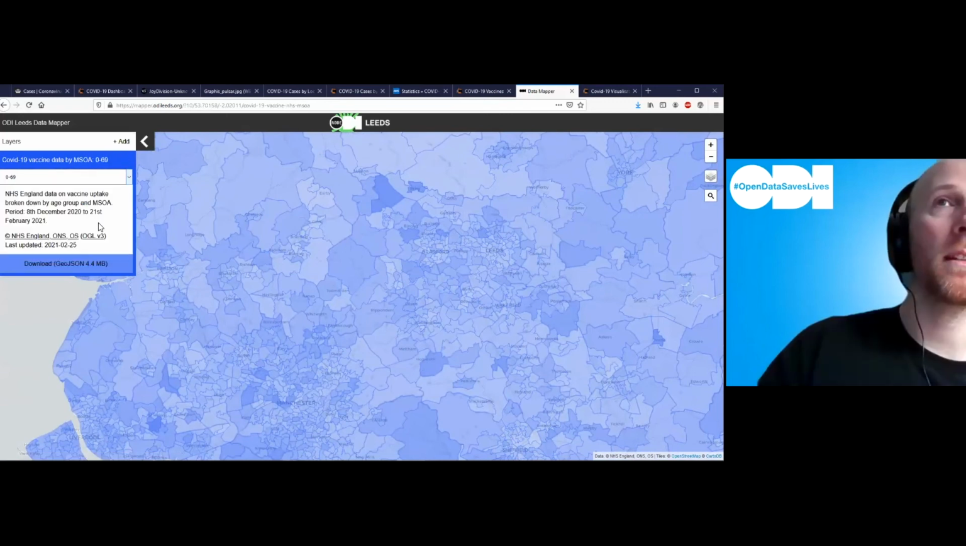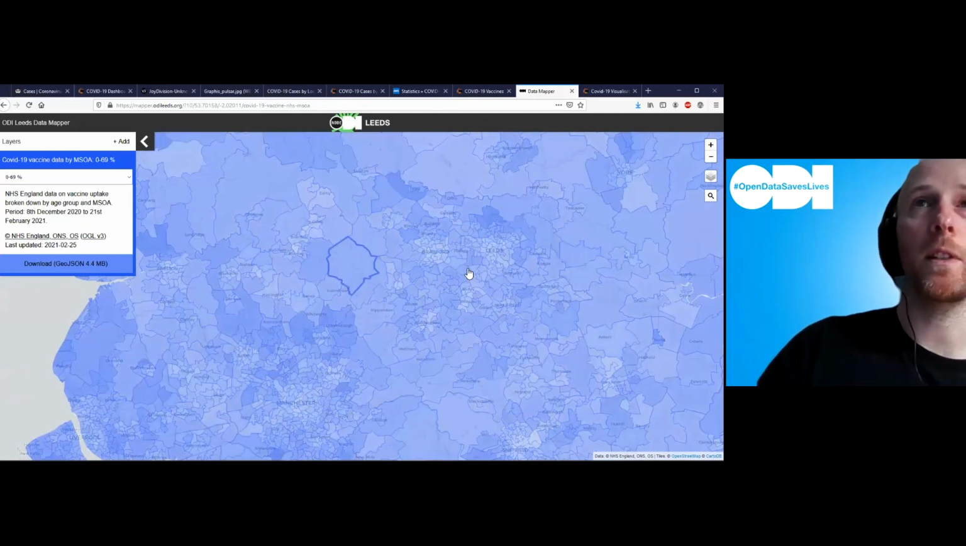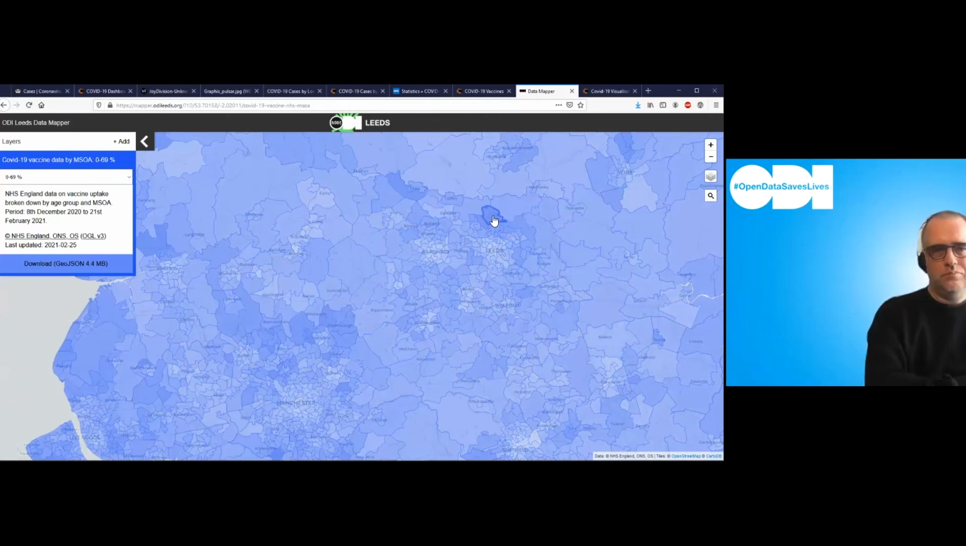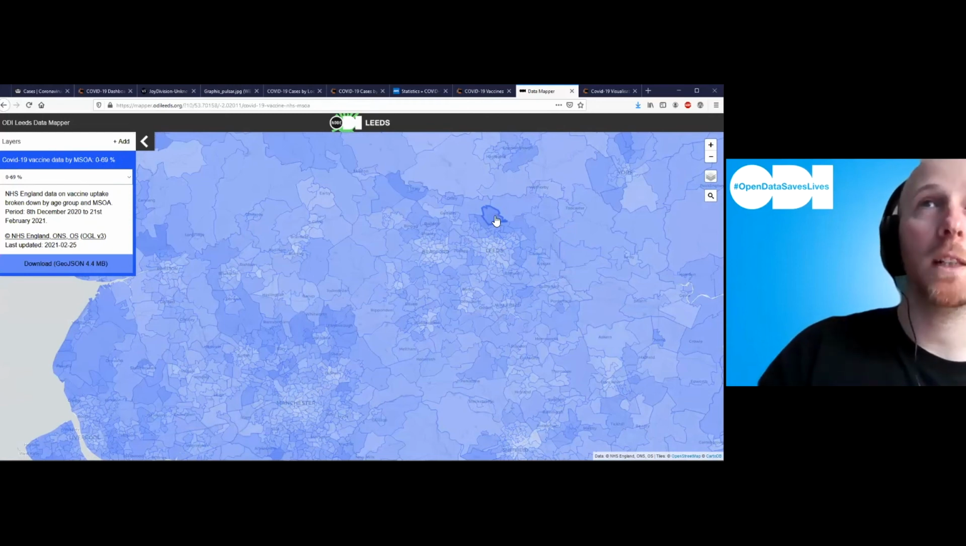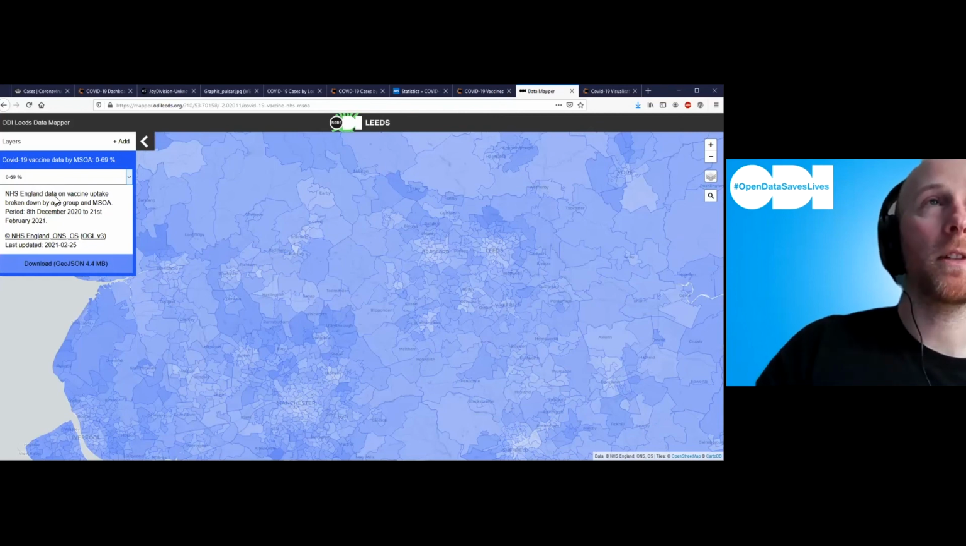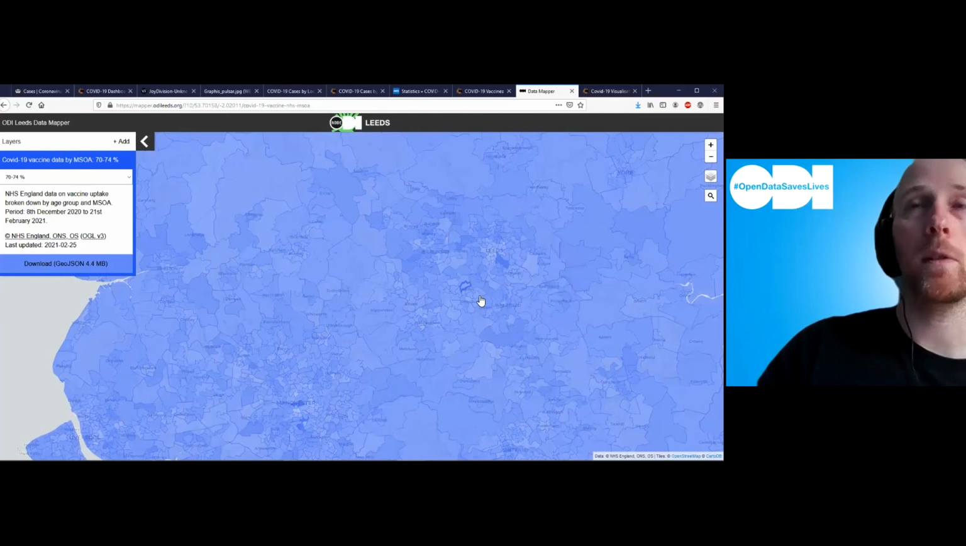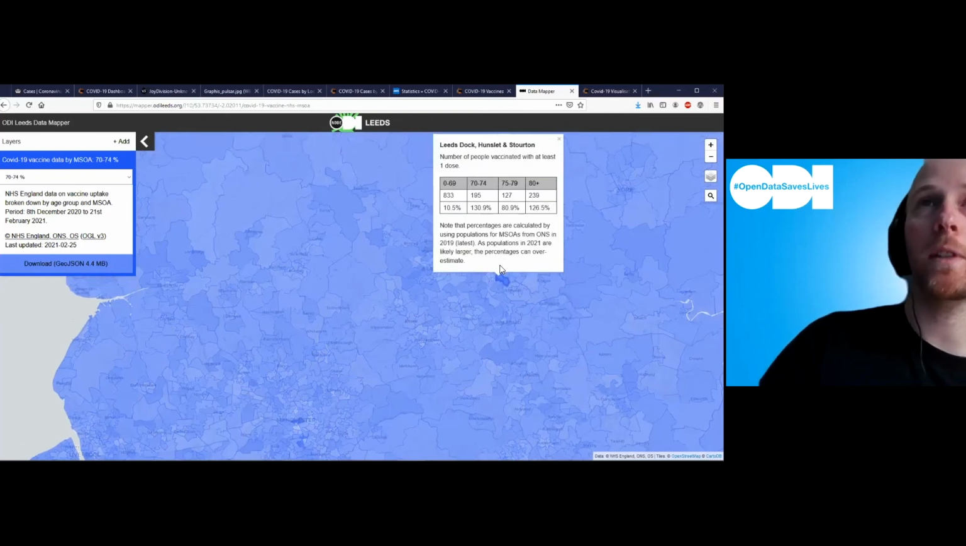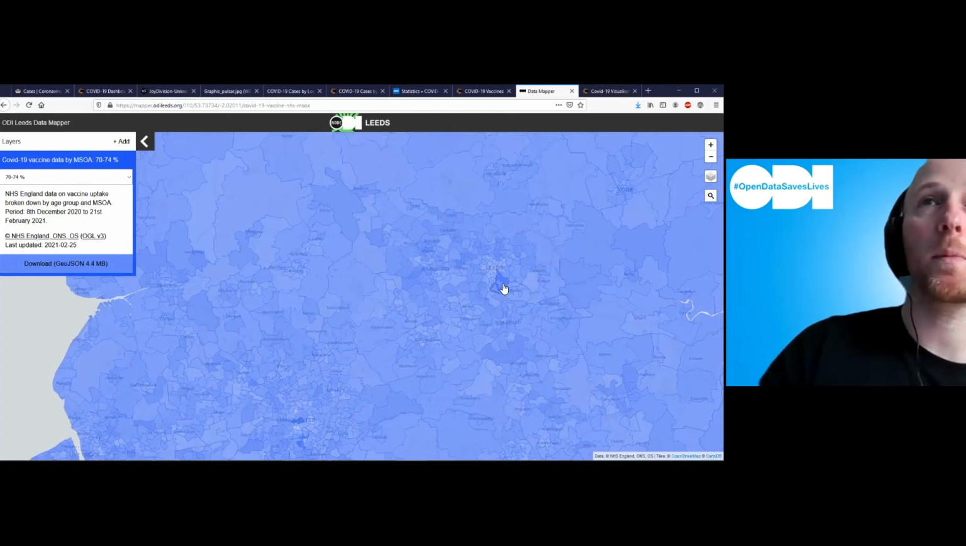So if I do percentages of under 70s, those who know Leeds know this is the area with the largest percentage of under 70s, all Woodley, that's been vaccinated so far. But you can change through the different age groups. So if I do 70 to 74s as a percentage, then it's a part of South Leeds, Dock, Hunslet and Sturton, which is currently doing the best on percentages.